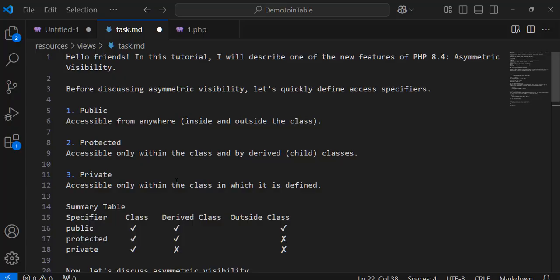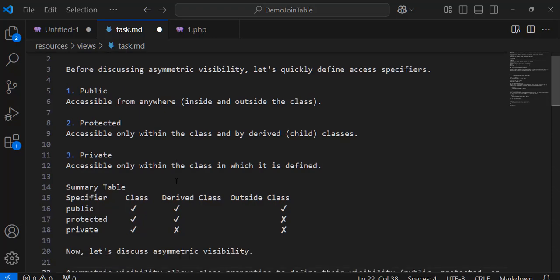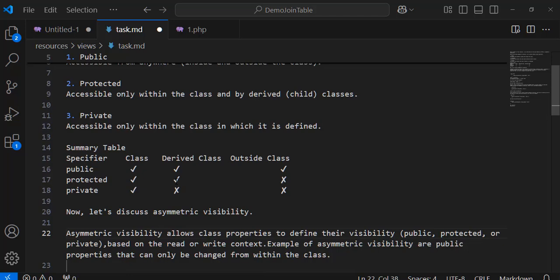Hello friends, in this tutorial I will describe one of the new features of PHP 8.4, asymmetric visibility. Before discussing asymmetric visibility, let's quickly define access specifiers. Public, accessible from anywhere, inside and outside the class. Protected, accessible only within the class and by derived child classes. Private, accessible only within the class in which it is defined. Summary table.